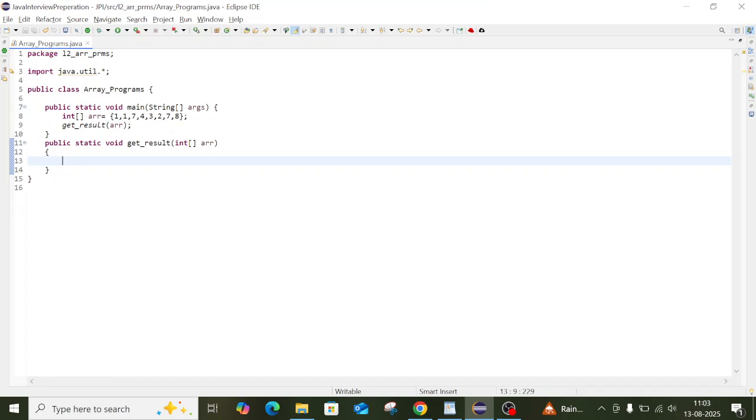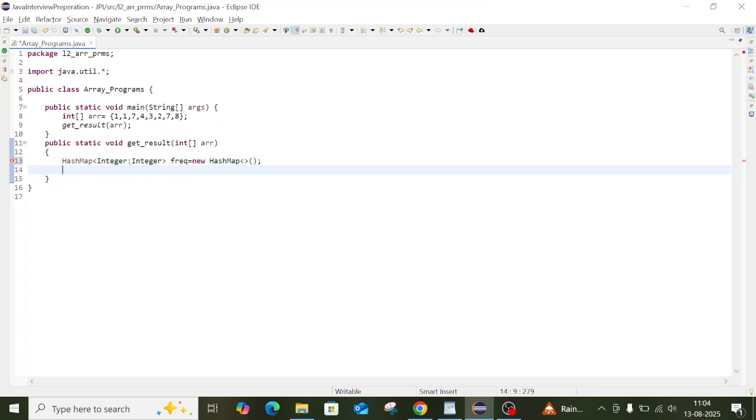So which object do I have to use? I have to use a map object. HashMap, what is the data type here? Key as an integer and value is also an integer. I will name it frequency equals new HashMap. It's not a colon here, it's a comma.